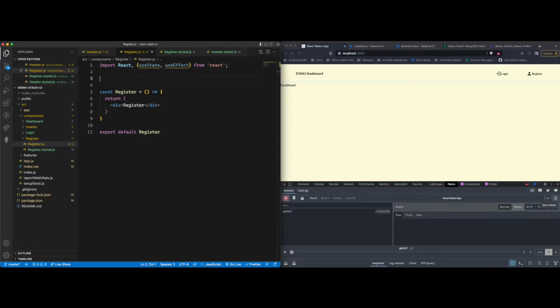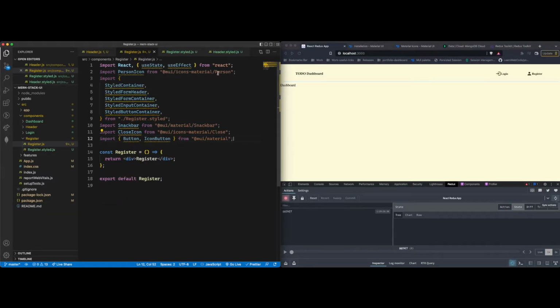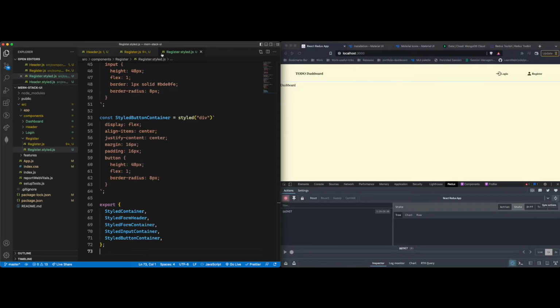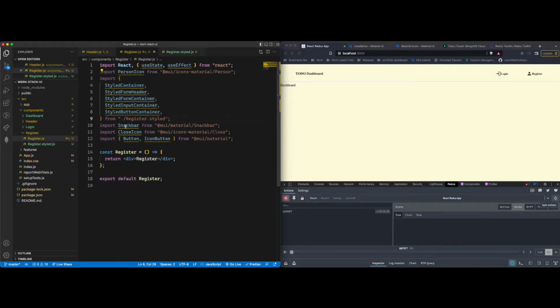I'm going to need a few things from Material UI as well. Let me copy that code and bring it here. Just like that. I'm bringing this person icon, and these are all of the components that I created in the style component file. We will need those. And this snack bar component I'm grabbing from Material UI as well. This is going to be quite handy whenever we try to log in, and if there is something wrong with our call, then we will display the proper error message to the user.